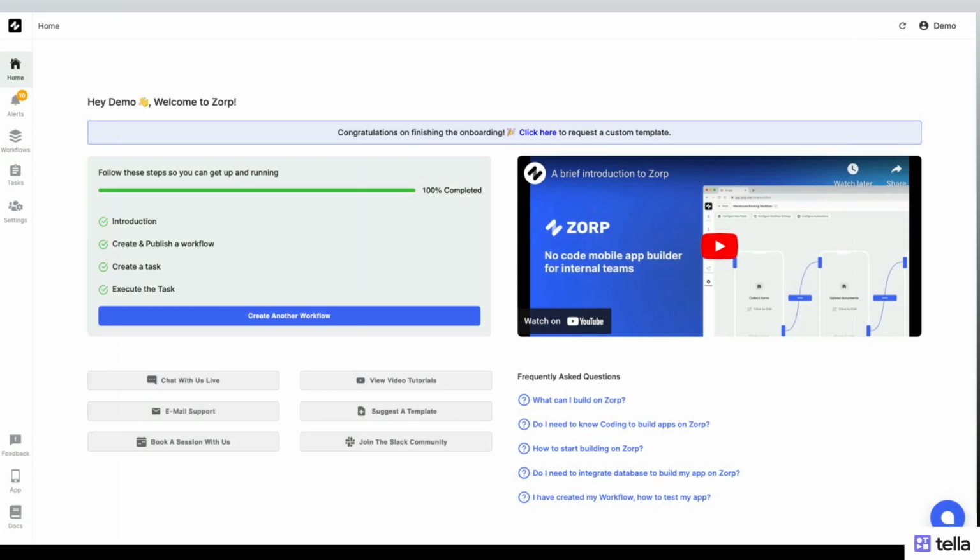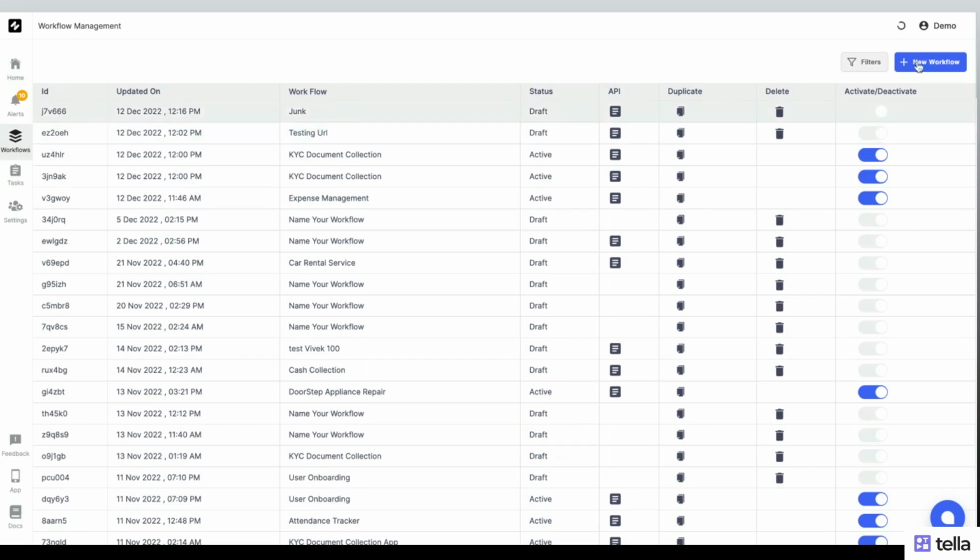Hey everyone, today let's see how you can create your own expense management app on Zorp. To do that, we head into workflows where we create all the apps that we can make on Zorp, and let's click create new workflow.